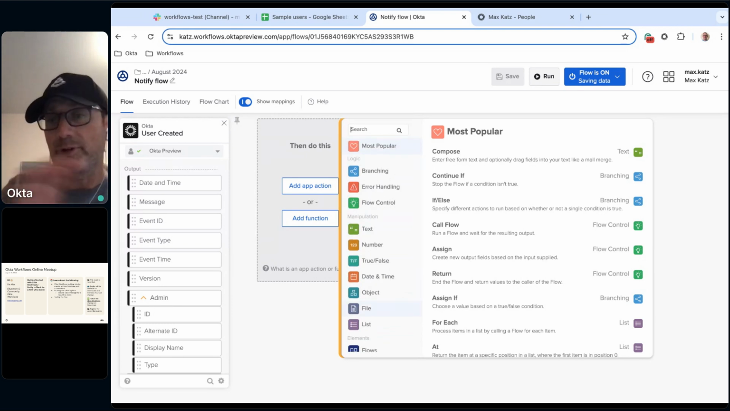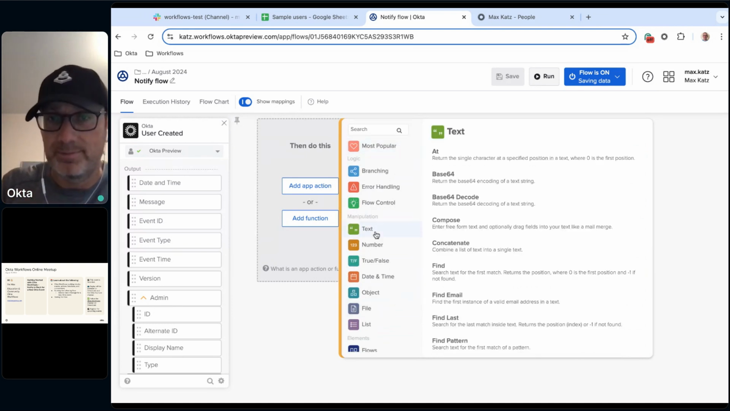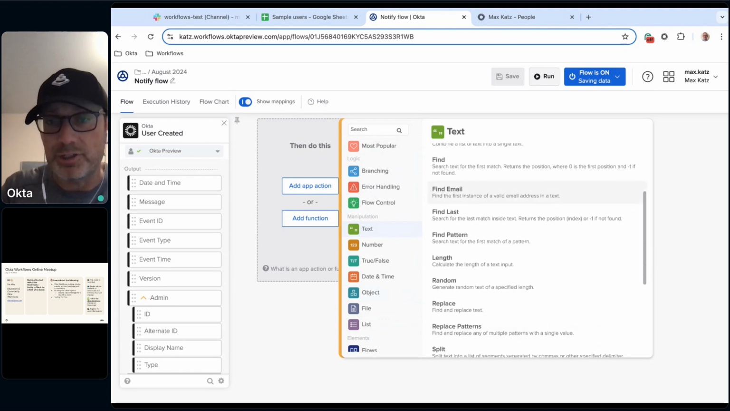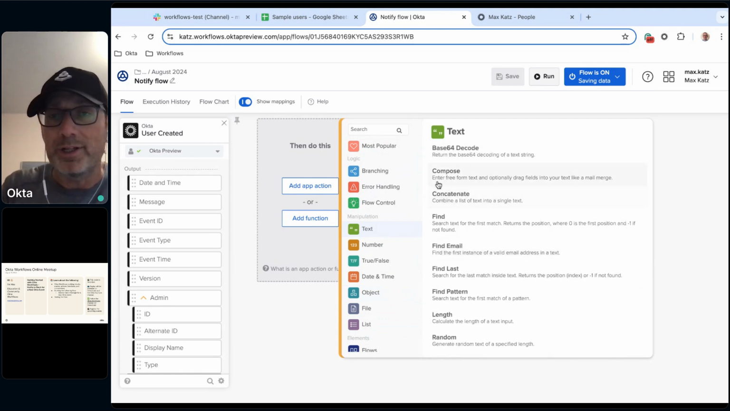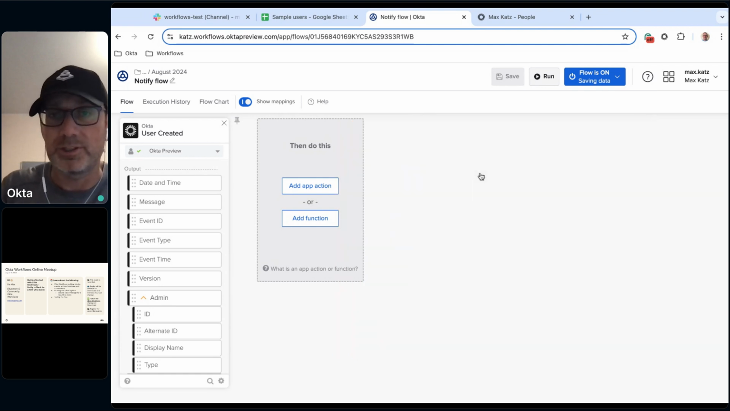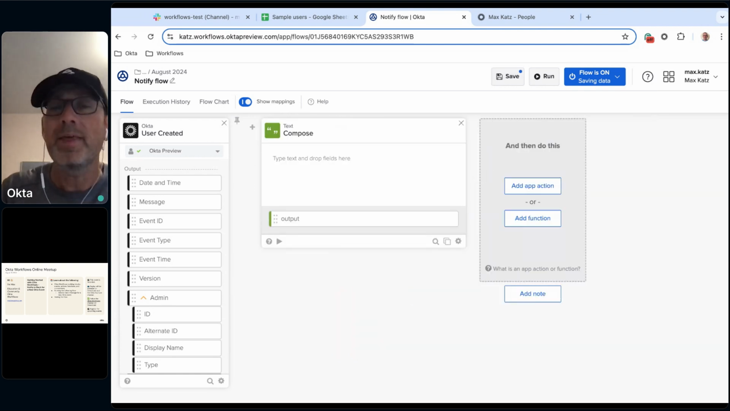Now, because I want to create text, I'm going to go to text. And then in this category, you can see all the functions that you can take. The one I need is compose. It says enter freeform text. So this is the one I want to use. Okay. Now, I'm going to delete this.